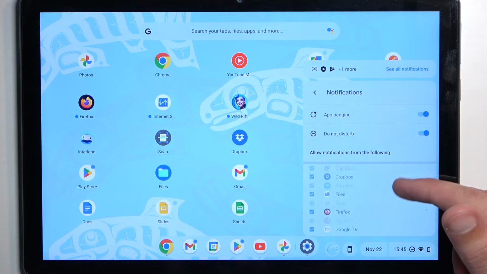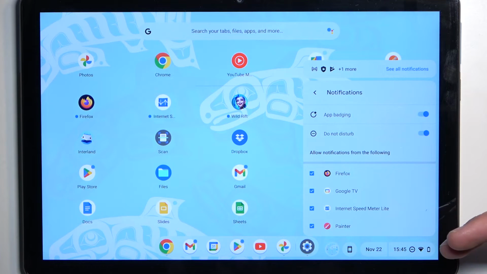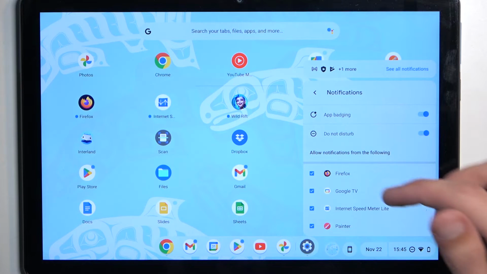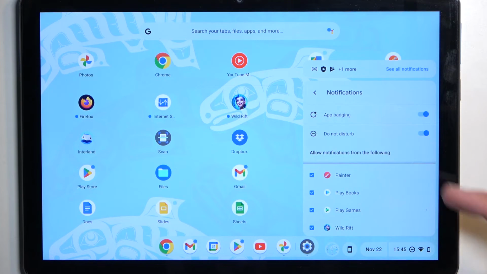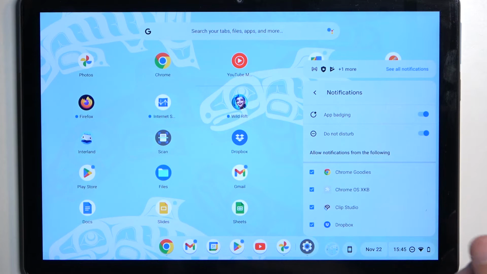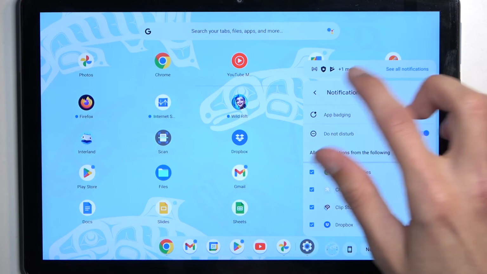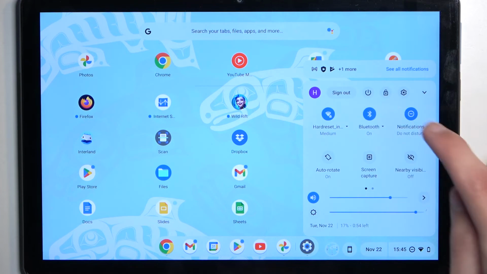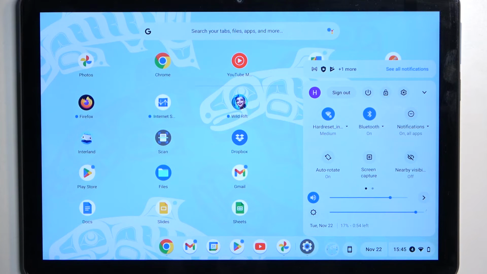Now if you want to exclude some apps from the Do Not Disturb mode so they can still give you notifications, you just deselect them from the list right over here. And that's it. Now once you're done with the Do Not Disturb mode, you can turn it off by tapping on it once more like I just did.